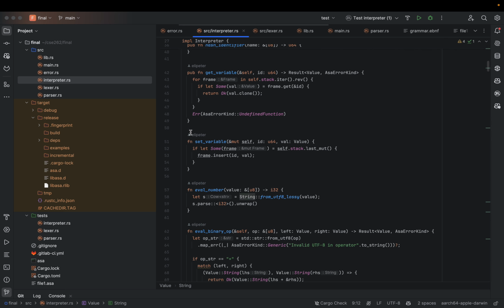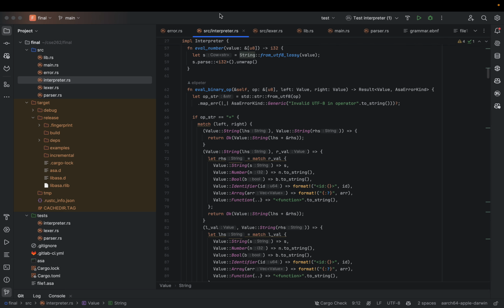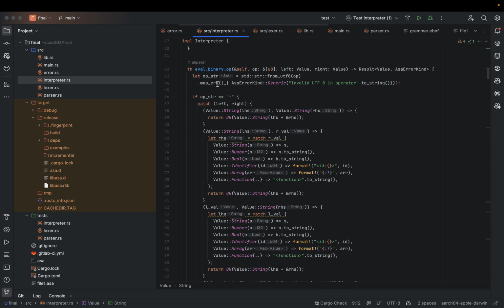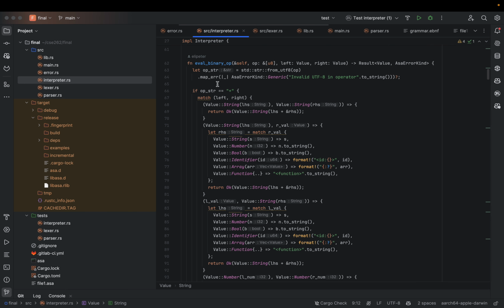This code is all from homework 5, which was explained in homework 5. Okay, this is where we start to do stuff. So we evaluate binary operations. This is sort of complicated because of just how many there are and how many different types.